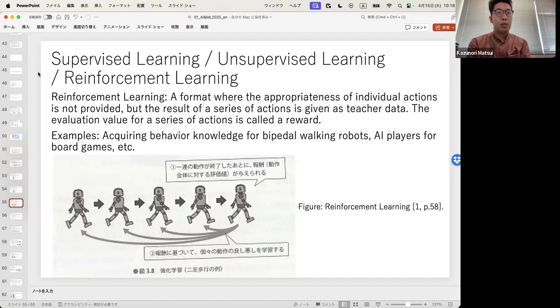The evaluation value for a series of actions is called a reward. Acquiring behavior knowledge for bipedal walking robots and AI players for a game like Go, Shogi, and chess uses reinforcement learning.